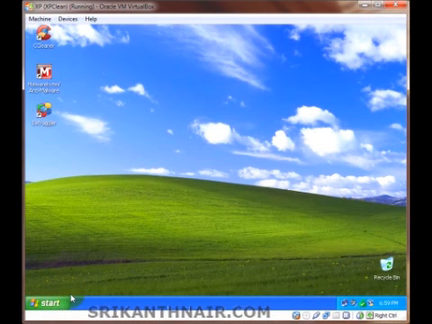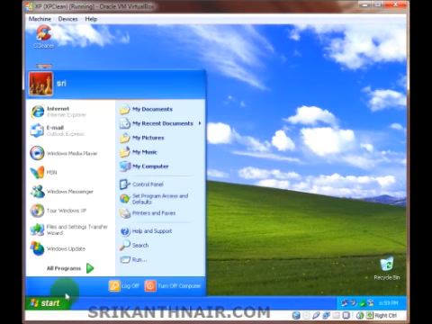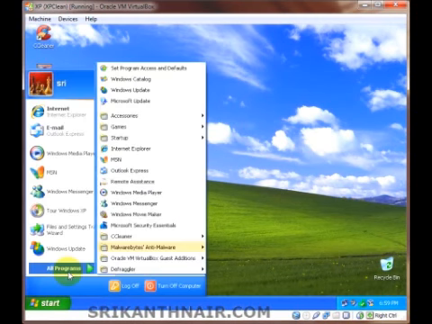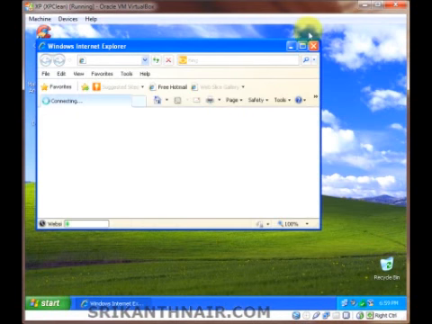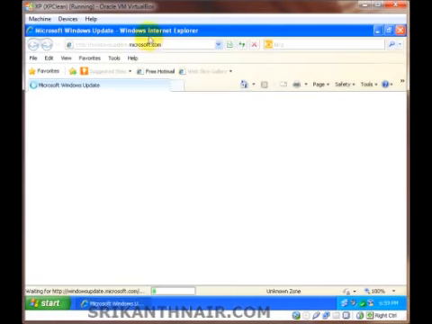Now this you can only run if you are running a legal version of Windows XP. If it is a hacked version or downloaded from a torrent site or illegally purchased, then I'm afraid that you may not be able to run the Windows Update. So click on Windows Update, and it'll take you to the Windows Update website for Windows XP.